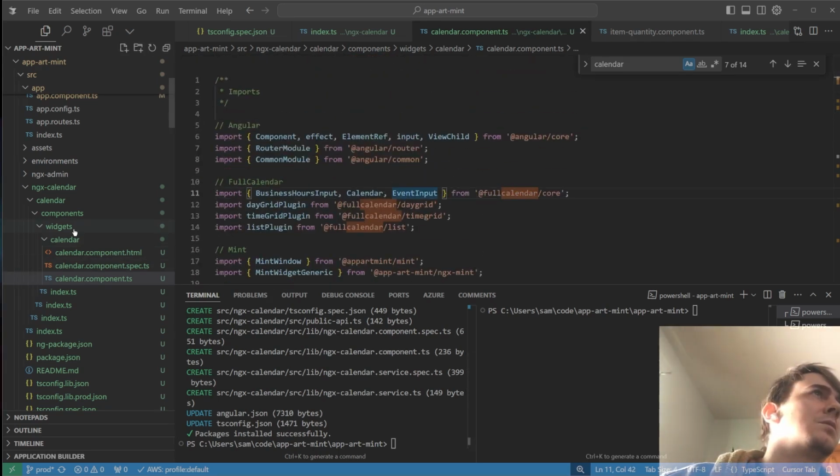Okay, so I have the widget. This is the only widget. Very simple library.